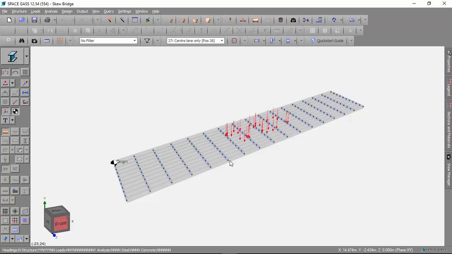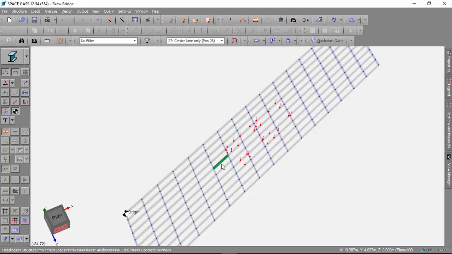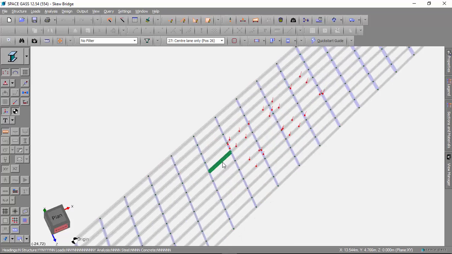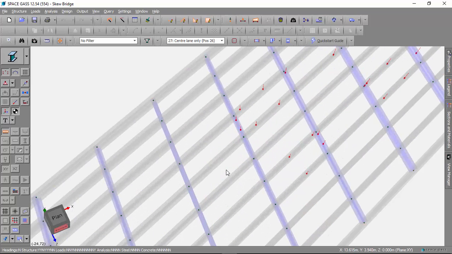And the reason for that is that each wheel, if it falls in between two members or not right on a member, it gets distributed in inverse proportion to the distance from each member. And so a load that falls, let's say, inside this area here would be distributed onto all four of these members. And so a single wheel could generate 4 loads on 4 different members.